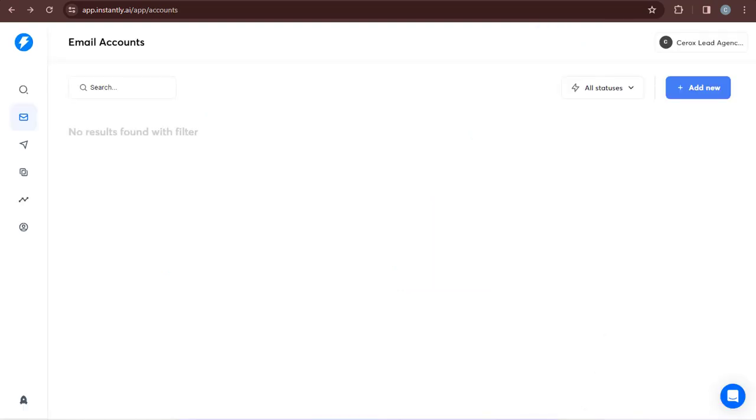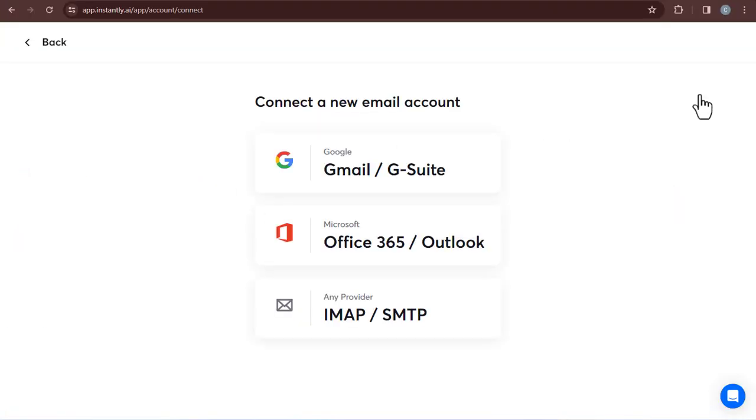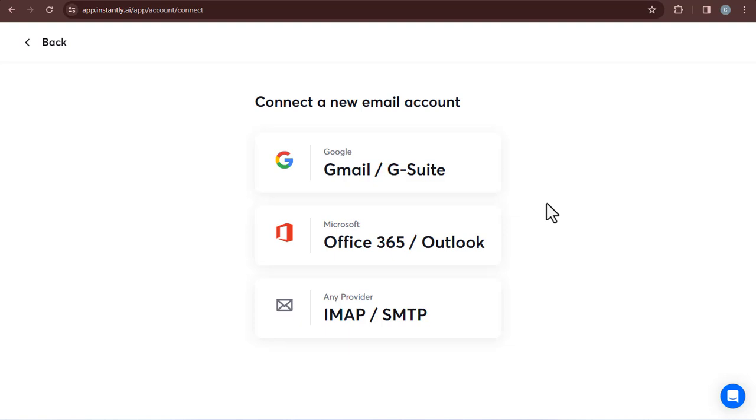Now once your account is created, this is the page you will be seeing, and this is where we need to add our email sending account. So you want to click on add new right here. Now you see that we can add some SMTP servers here, which can either be Gmail SMTP server, or you might actually want to use the Office 365 SMTP server, and you can also add any other server of your choice here on Instantly.ai.